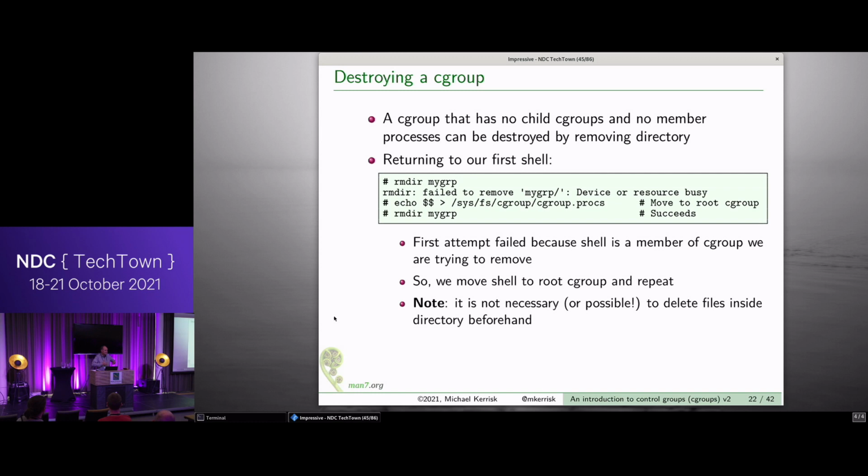And in this case, for cgroup directories, it says, yeah, you can delete those directories even if it looks like they have member files.